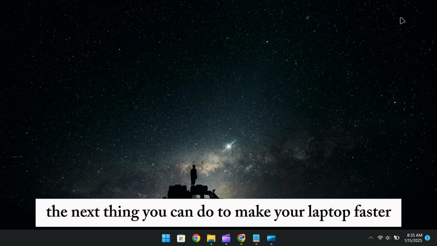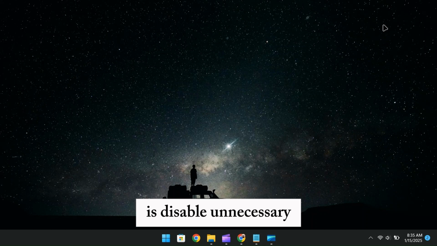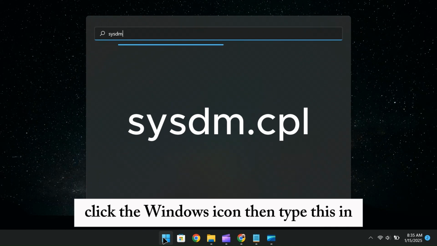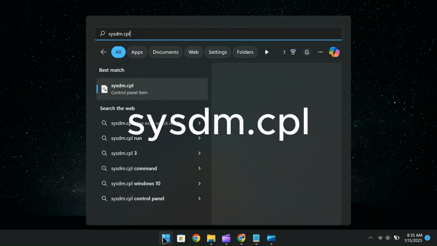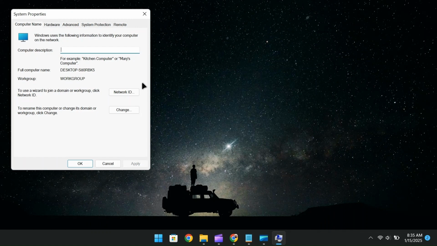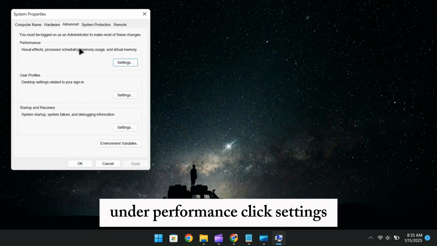The next thing you can do to make your laptop faster is disable unnecessary Windows visual effects. Click the Windows icon, then type this in. Hit enter to open it up. Go to the Advanced tab. Under Performance, click Settings.